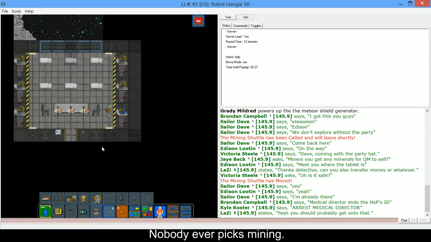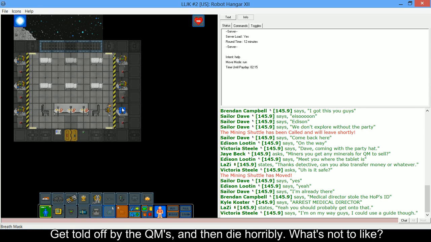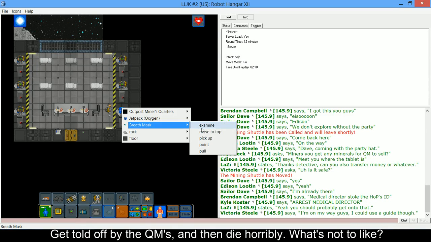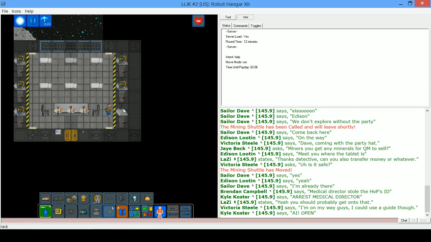So basically you just put on a spacesuit. Space GPS is nice to have. You can put on a helmet. You can get a breath mask, it's this little bit of blue sticking up here that I can't pick up. Try this. There we go. Breath mask, jetpack. I'm not going to put the jetpack on yet.